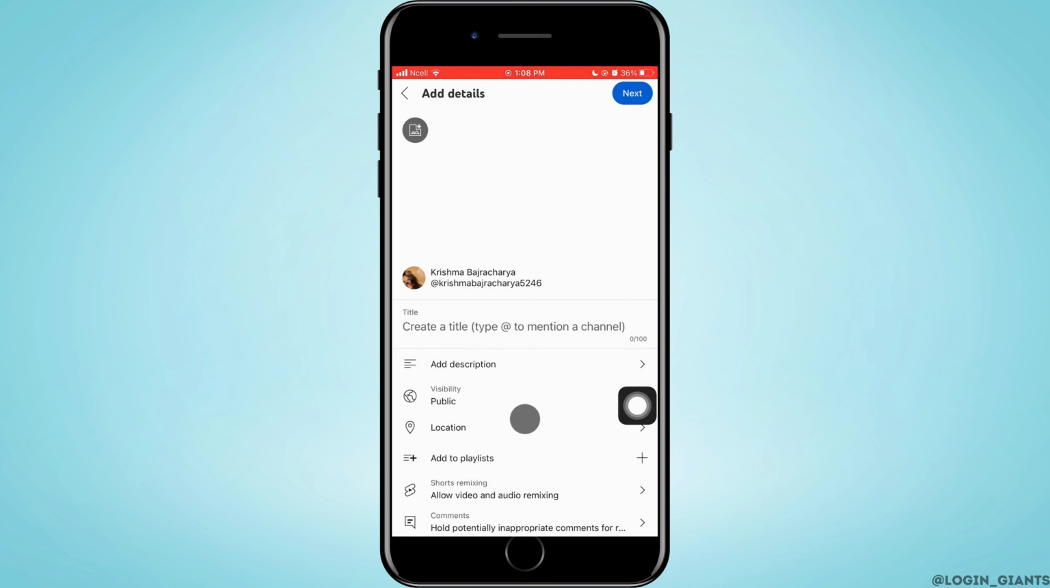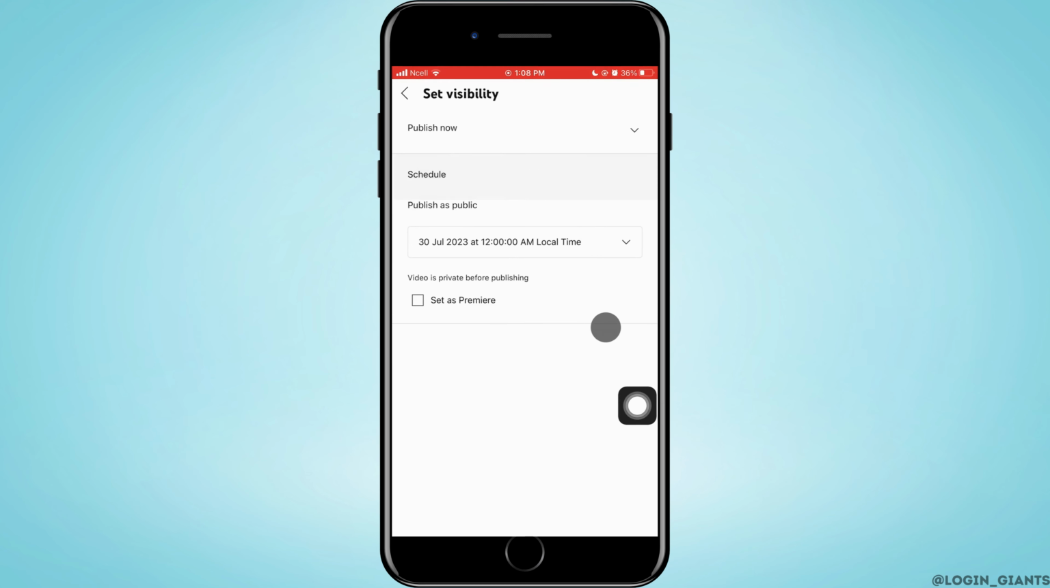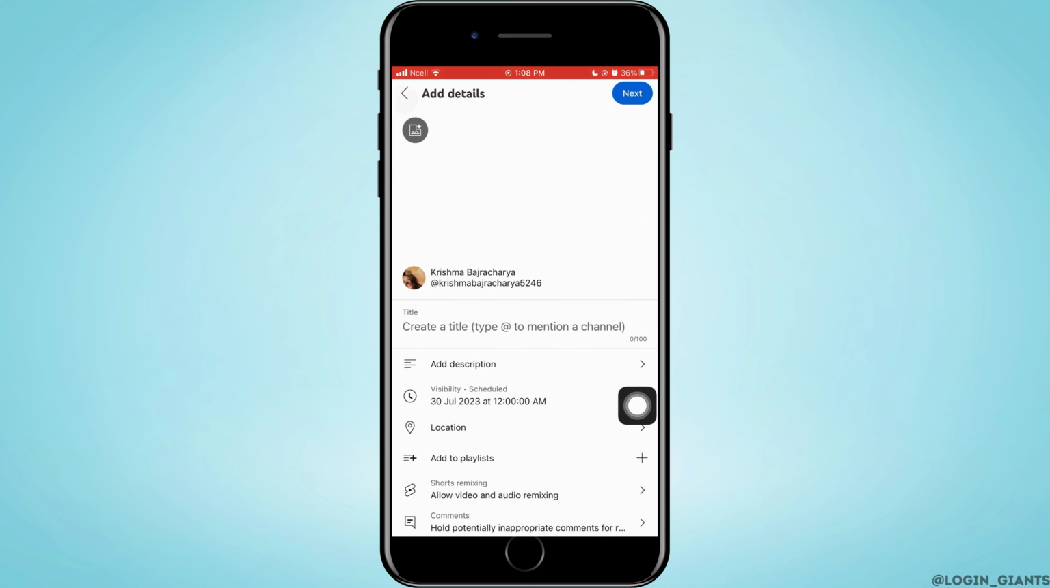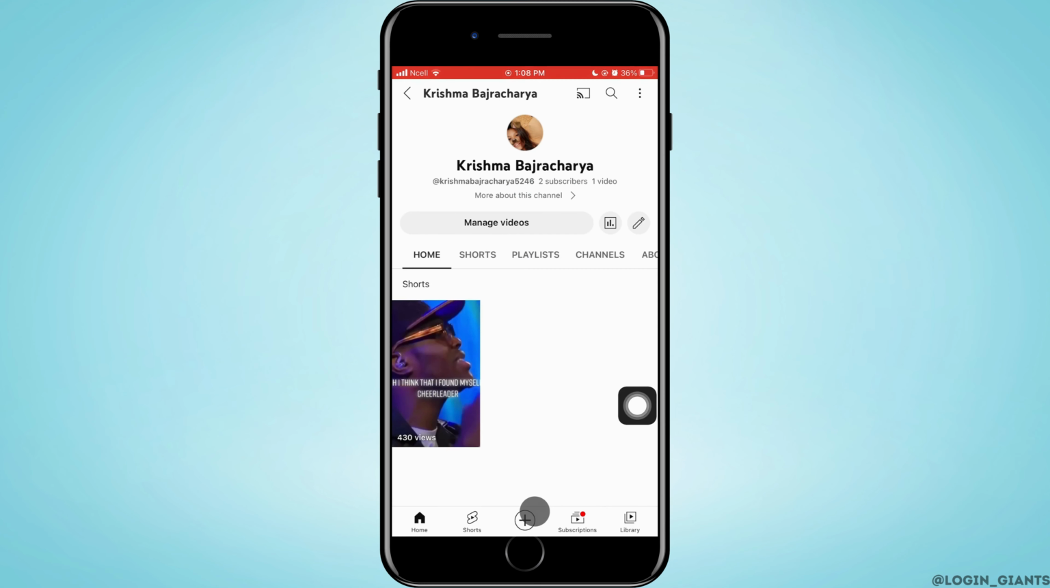And here what you want to do is set the visibility to unlisted, which allows only people with the link to view it. Other people cannot see this video. After that, you want to go back and tap on next. Select whether the video is meant for kids or not, then tap on upload video in the bottom.